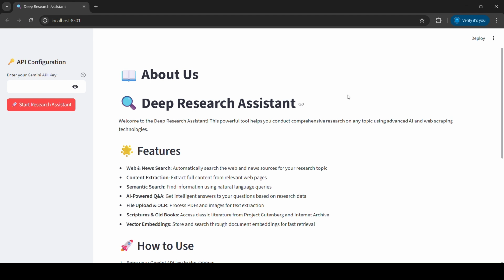Who benefits the most? Meaning, who each project is for. The researchers and grad students who need first literature reviews, market and intelligence analysts who synthesize news and signals across sources, legal and compliance teams who must extract clauses or precedent from many documents, and product managers who want a quick briefing before a stakeholder meeting.